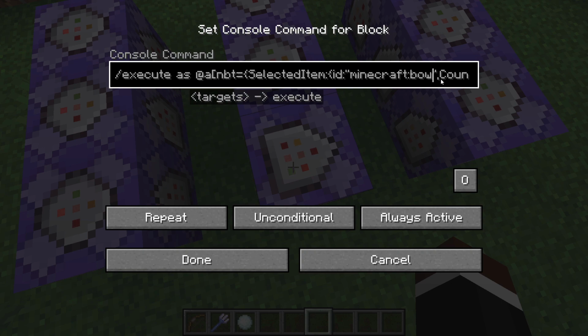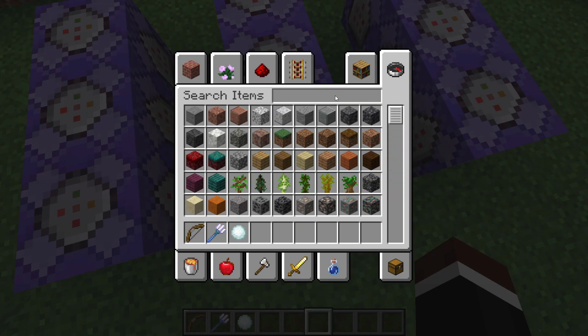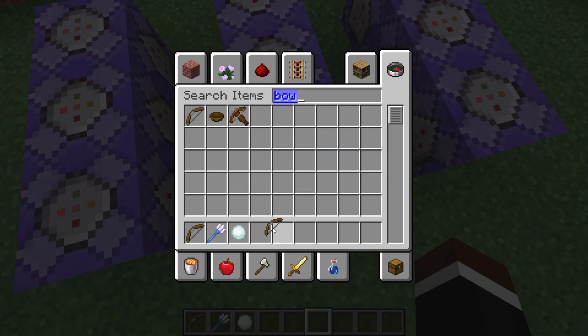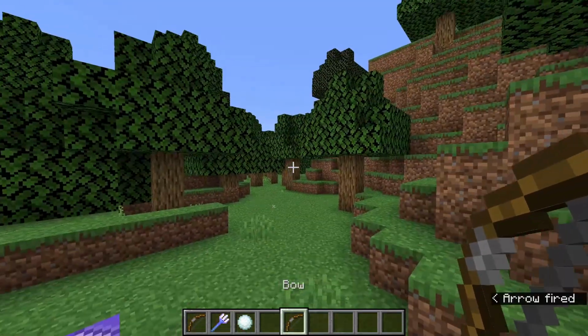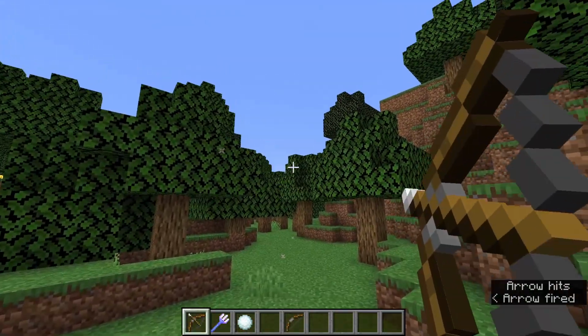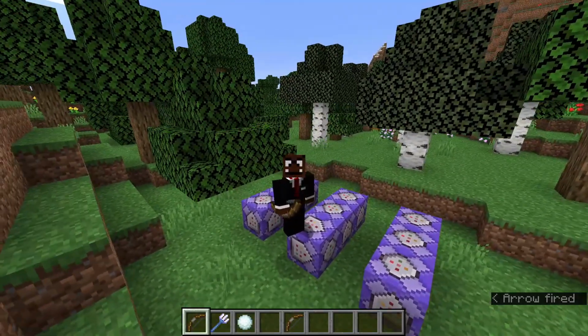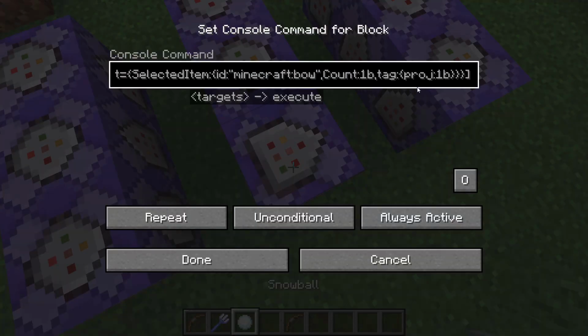Now what we want special about this is we don't want just any bow right here. If I take one bow, we don't want any bow that we just take out of our inventory to have that special tag. We want specific bows, right? So how do we do that exactly? Well, with adding this tag option right here. The tag I have chosen, of course you can change that tag, is proj 1b. So this 1b is necessary in the end with these 2 dots right here, and this is necessary for the command to work.